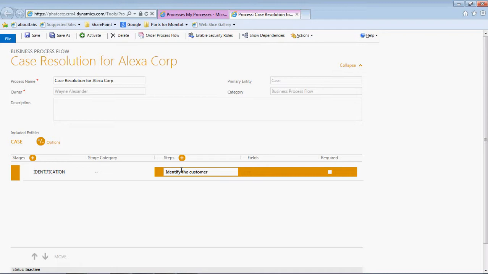Now as you're adding the steps, what the system would expect you to do is to add a corresponding field for the step. Now these fields are obviously related to the entity in question. So if I want to identify the customer, I'm going to go down to my customer field, and I'm actually going to make that required. So as you're creating the steps, you can make fields required. I'm saying first thing to do is identify who the customer is, and I'm forcing them to add a customer to this particular case.